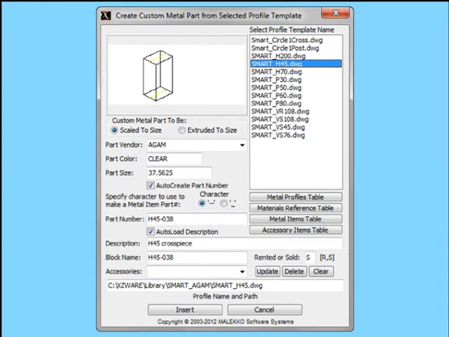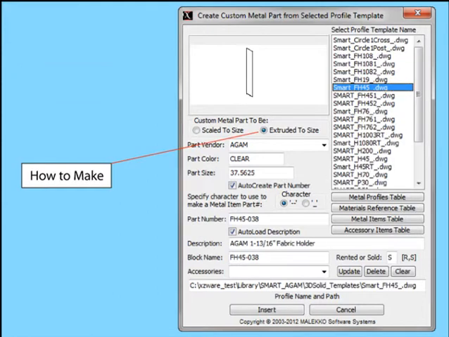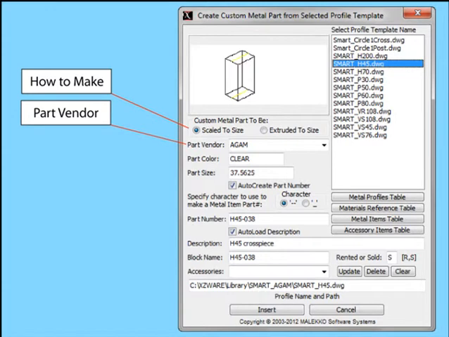Now, let's take a quick look at how to use this form. The first thing is to select how the custom part will be created, scaled to size or extruded to size. If the current selection is incorrect, you simply check the box needed to make the part. Since Xzibitware lets you use different vendors, you must select which vendor supplies the profile you want to use. If the one you wish to use is not already showing in the entry box, you must select another one from a drop-down list on the form.